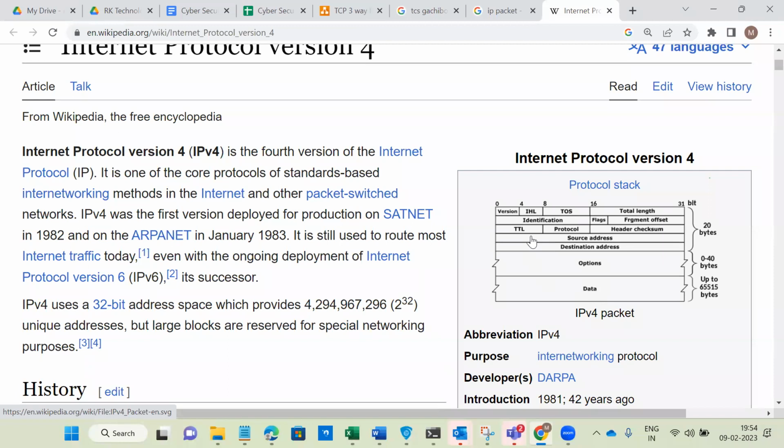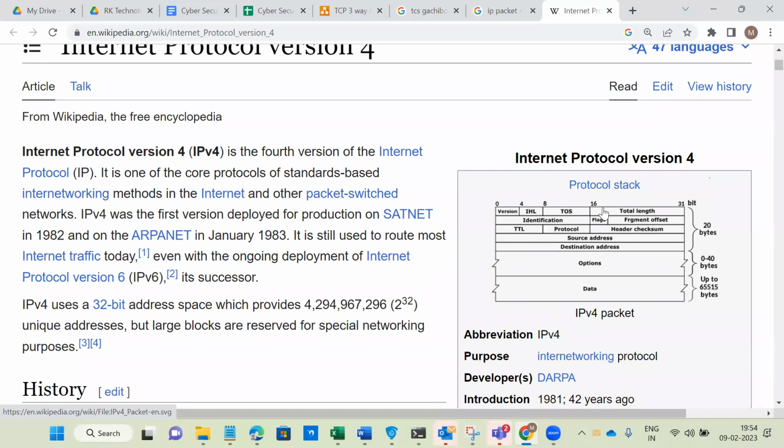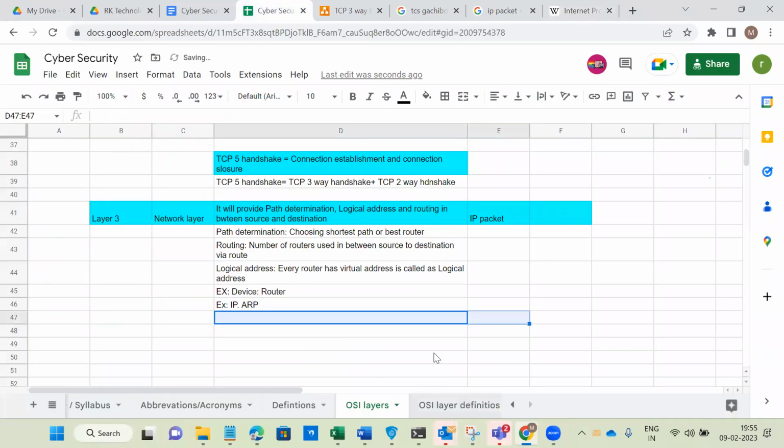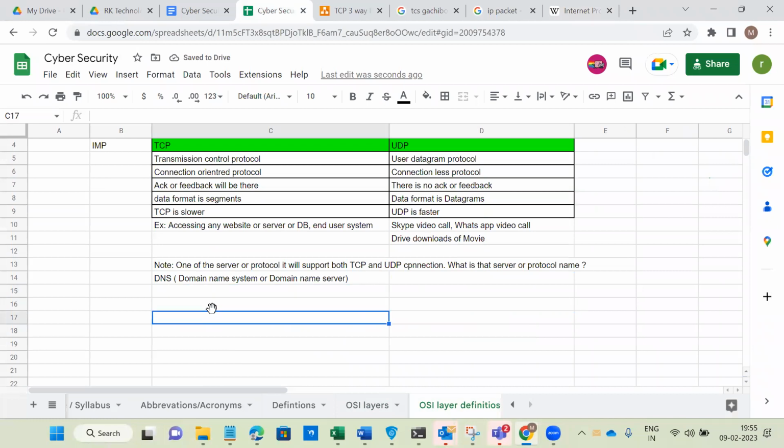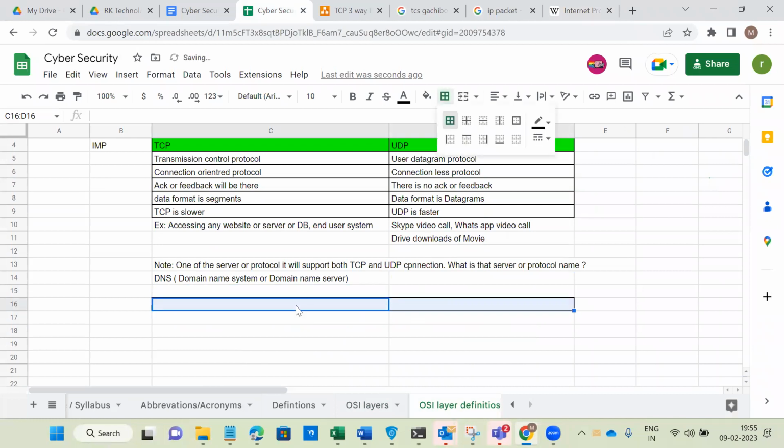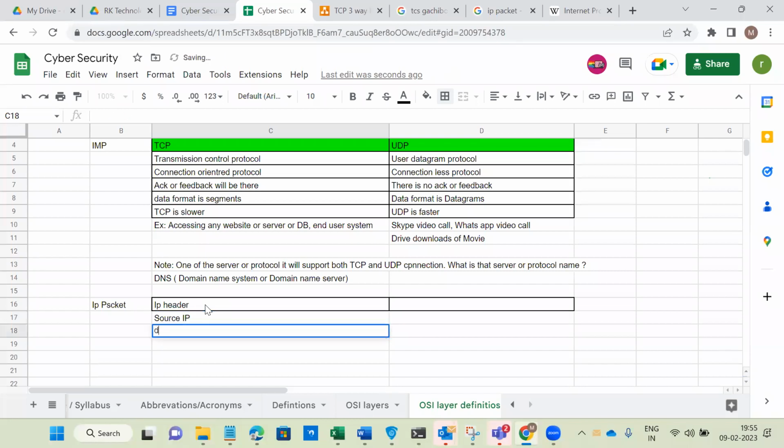This is the entire IP packet, guys. But in short, this entire IP packet we can represent in two formats. Every IP packet contains two parts in short. The first is the IP header. The IP header represents source IP and also destination IP, so where the packet is originating and also where the packet has to reach. That is called source IP and destination IP.